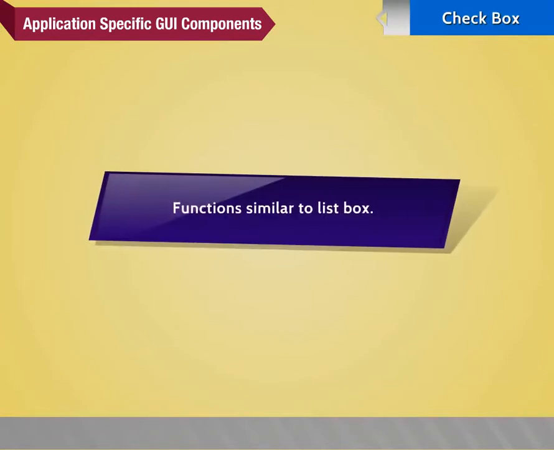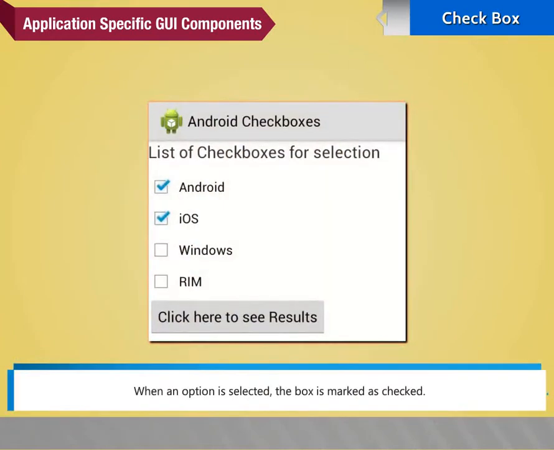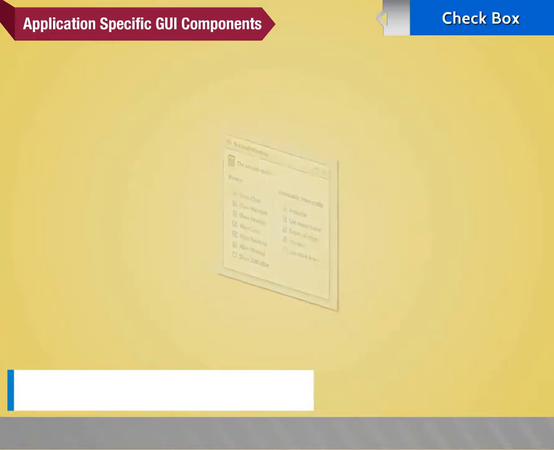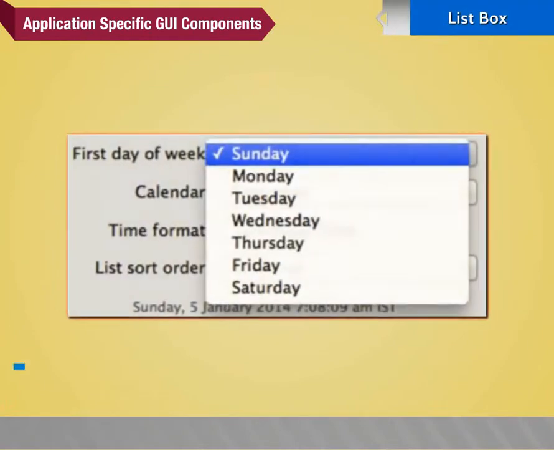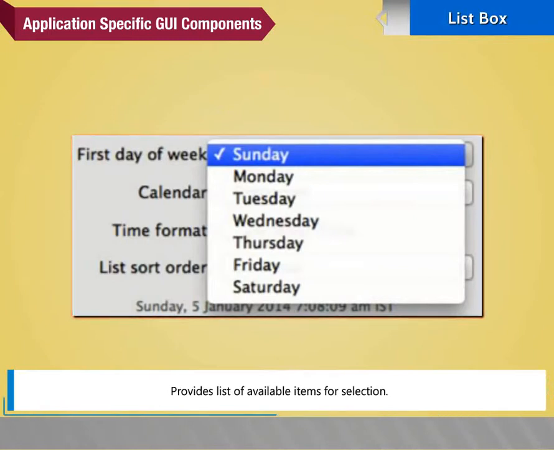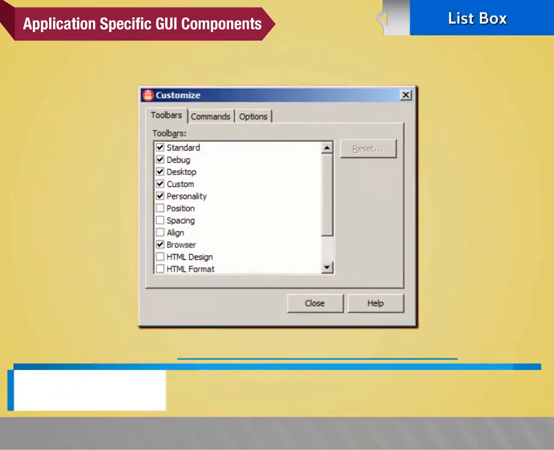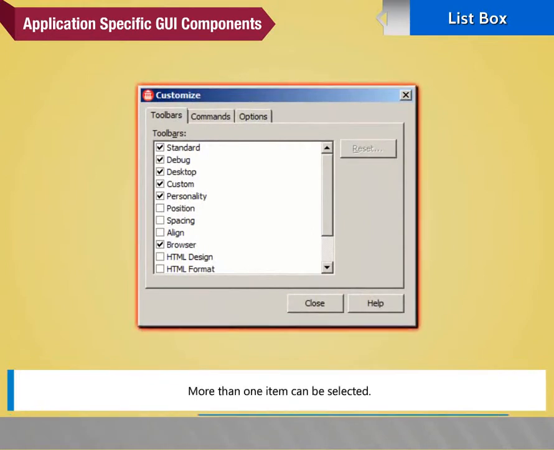Checkbox functions similar to list box. When an option is selected, the box is marked as checked. Multiple options represented by checkboxes can be selected. List box provides a list of available items for selection. More than one item can be selected.